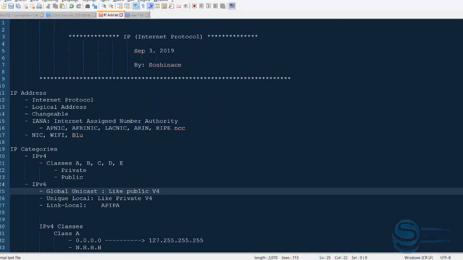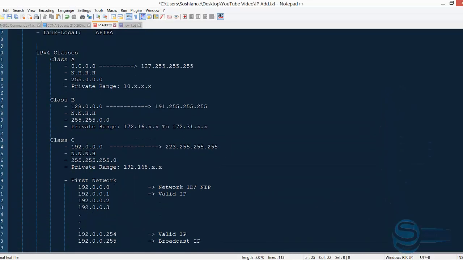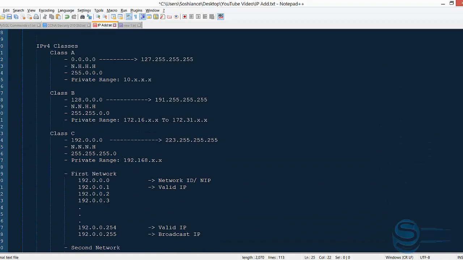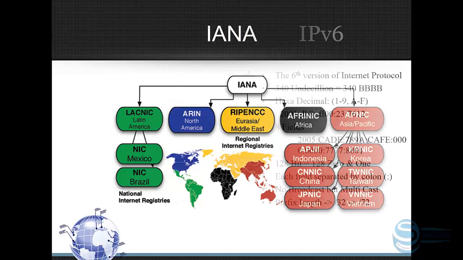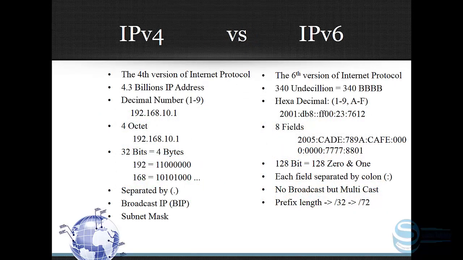If I scroll down, let's go into detail about IP version 4. First of all, let me show you a slide which is a comparison between IP version 4 and version 6. Then we will go into detail and I'm going to explain IP version 4. The first thing, IP version 4 is the fourth version of Internet Protocol, but IP version 6 is the latest version.